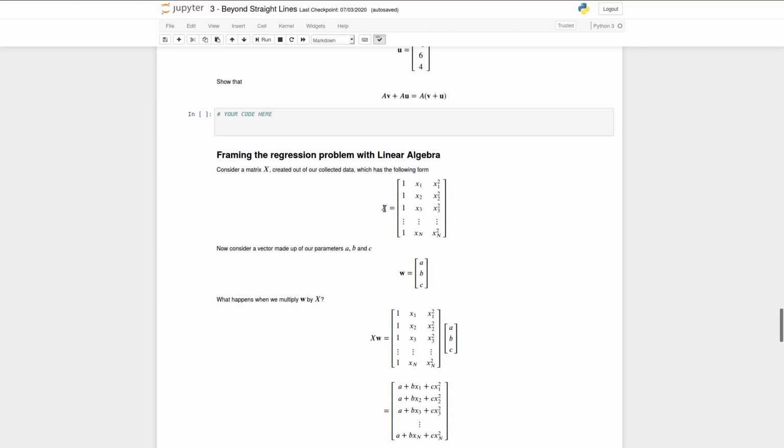We're going to create this matrix called X. Now this matrix is going to have a length of n, and it's going to have a width of 3. And the first column is going to be completely full of 1s. The second column is going to be basically just our collected x array. So it's going to be x1, x2, x3, all the way up to xn. And the third column is going to be x1 squared, x2 squared, x3 squared, all the way up to xn squared.